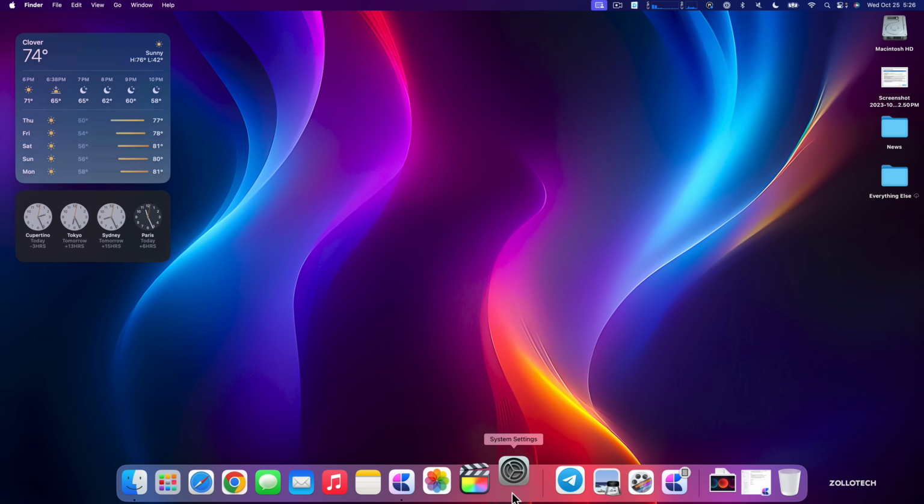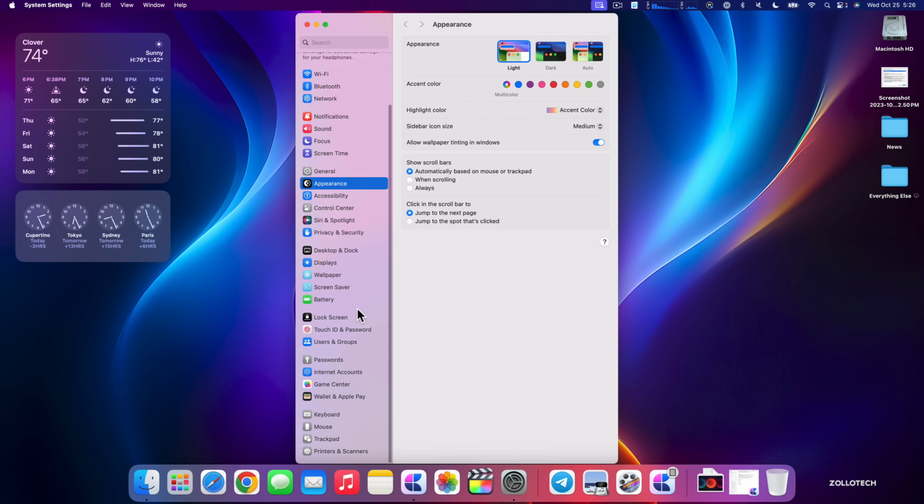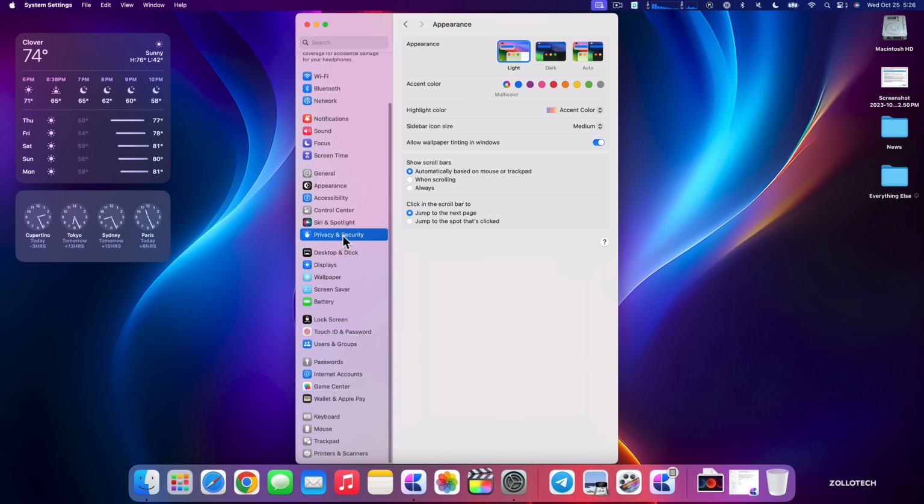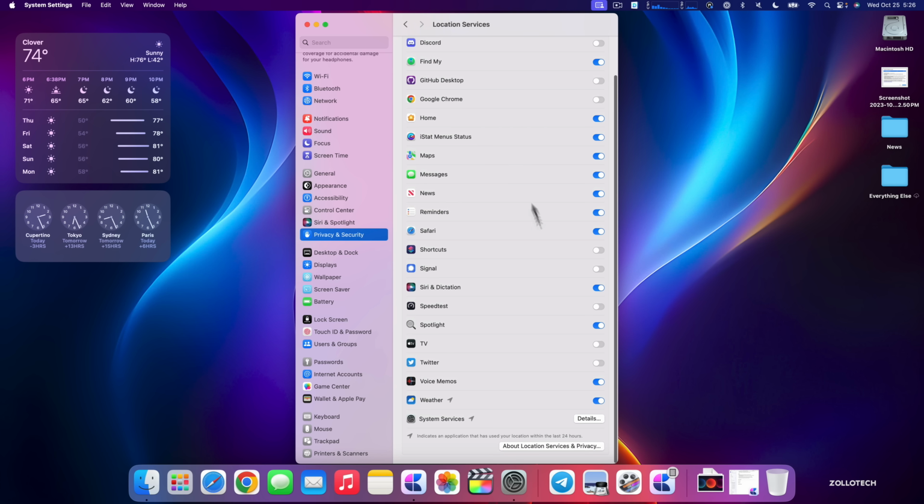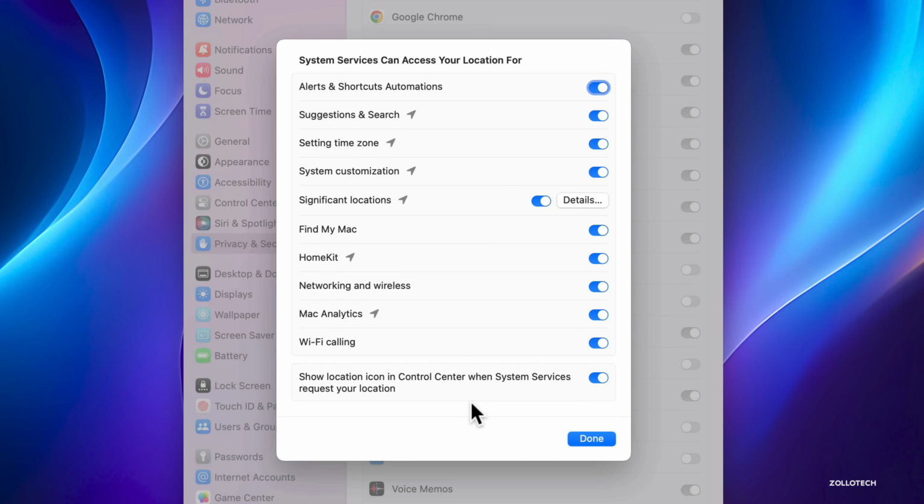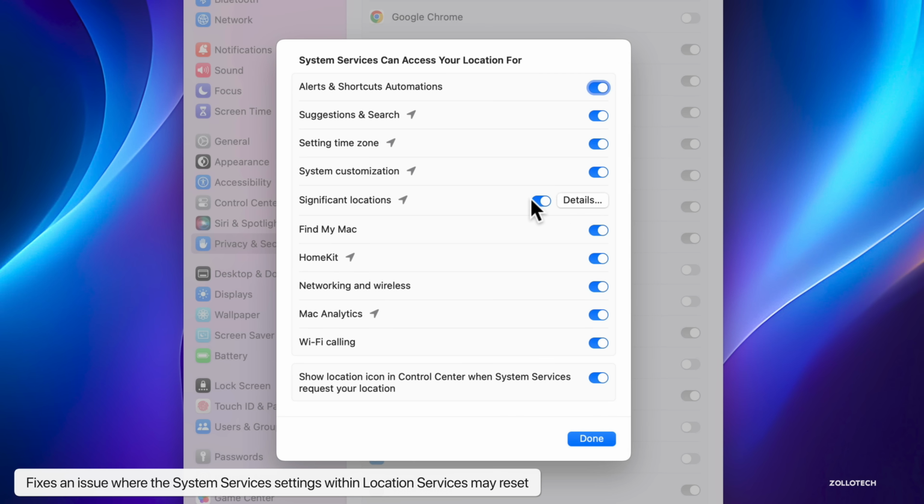If we close that, go back into system settings, and we go down to privacy. So under privacy and security, then we go to location services, then scroll all the way to the bottom, go to system services details. Under system services details, you'll see we have a bunch of options here. If you have some of these disabled, with significant locations in particular, and maybe you go to restart your Mac, sometimes they would automatically re-enable themselves. That's been fixed in this update, and Apple also fixed this in iOS 17.1 as well.